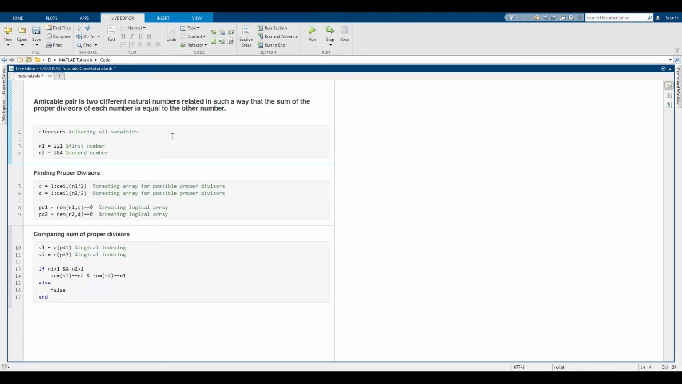So if I run this code, first of all, we have taken two numbers, 221 and 284. First things first, we need to find the proper divisors of both numbers. Proper divisor means the factors of that number, all factors of that number except the number itself. How can we do that? First of all, we need to think about what can be the possible values of the proper divisors of a certain number. Well, in this case, it can be up to half of that number. Any number greater than half of the given number cannot be a proper divisor of that number.